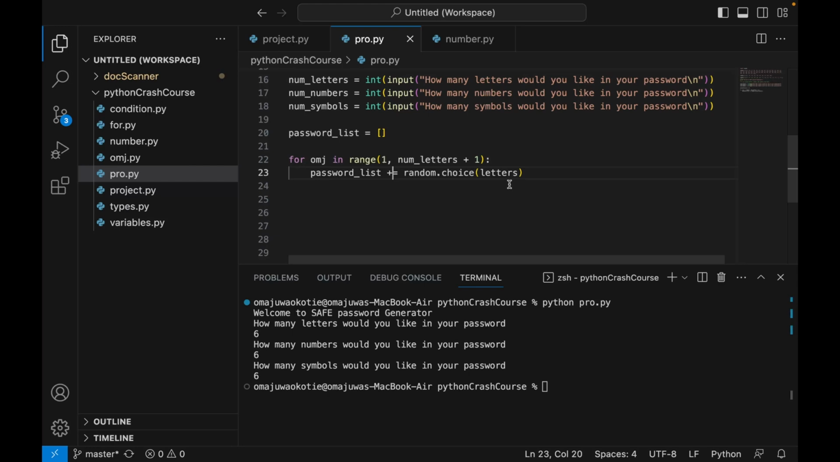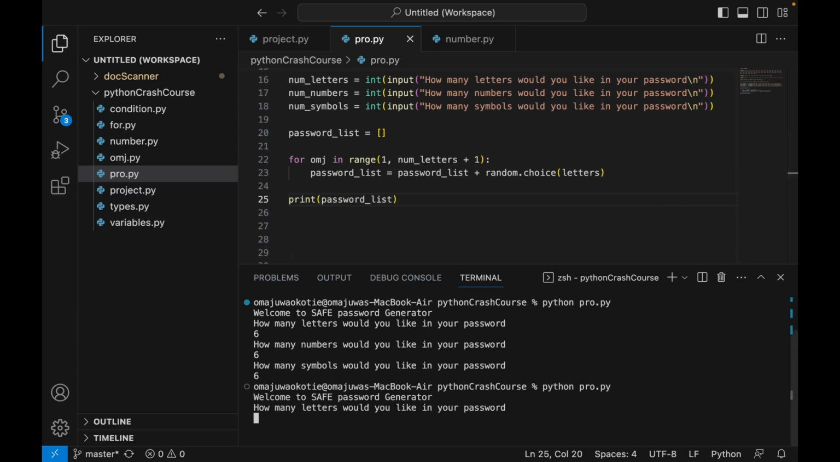I can still do it by saying equals to password list plus. I don't know if you understand this way. So my password will now be password plus random choice of my letters. Let me print password list and see. Print password list. Let me run it.